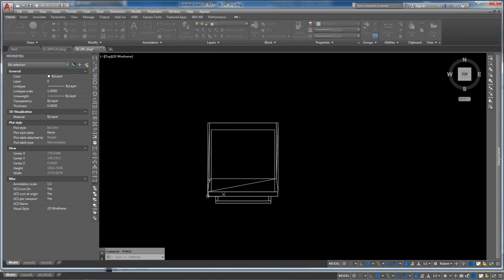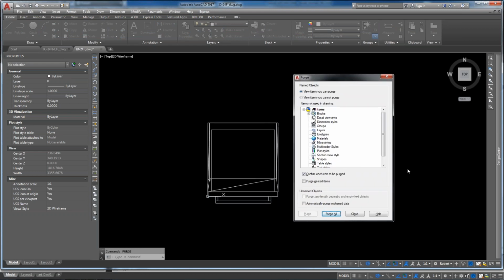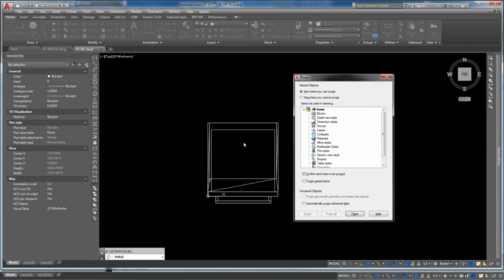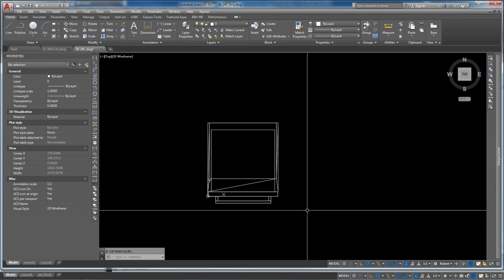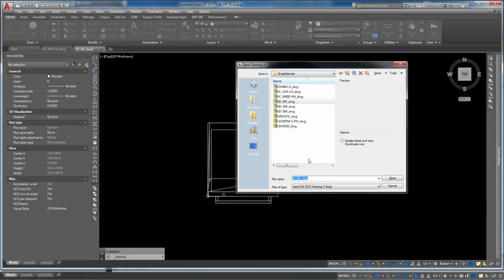And these are issues you run into when you get somebody else's drawing sometimes. So let's purge everything out of it. Okay, close. All right, now just save this drawing with a different name, ID24F2 or something like that, so you don't mess up your original drawing.